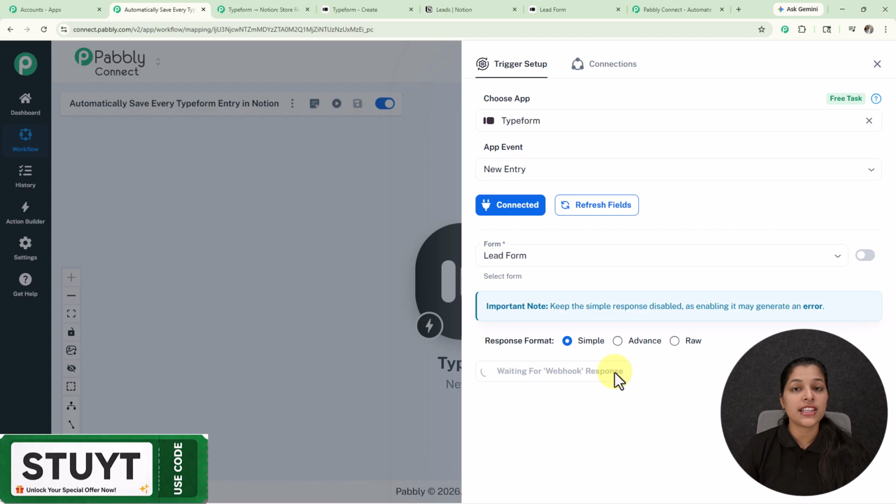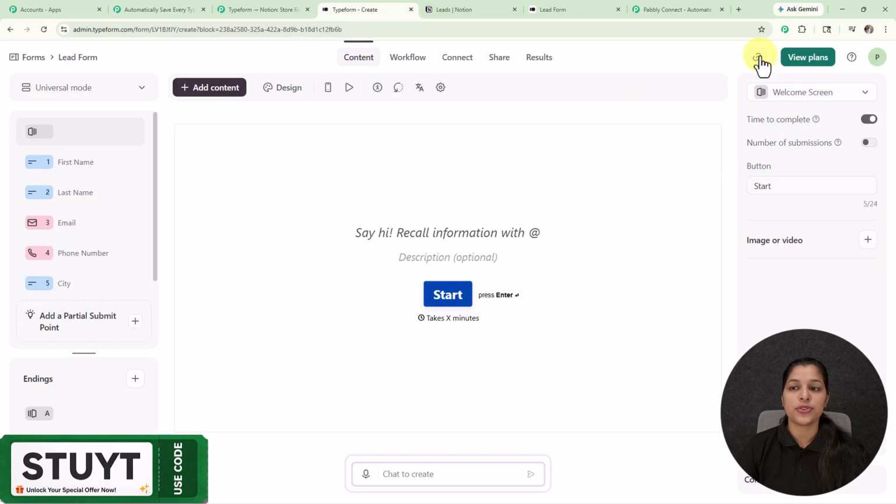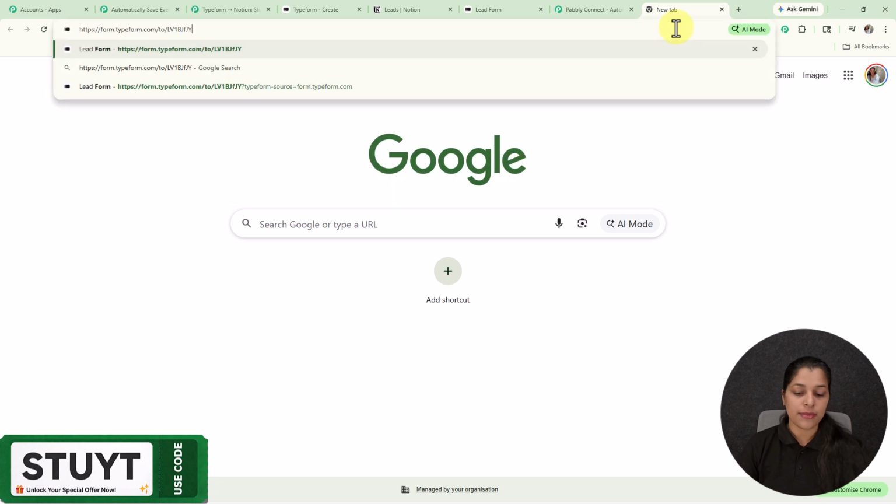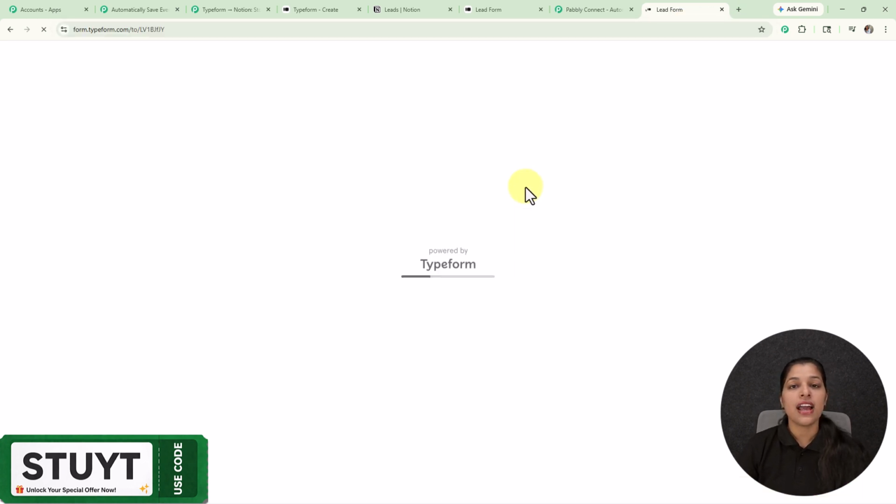Now for providing the webhook response, we have to do the test submission, means we have to receive a new lead over our Typeform. So for that, let's move on towards my Typeform where I'm going to copy the link of this form and paste it in a new tab, and here I'm getting my form which I'm going to fill.